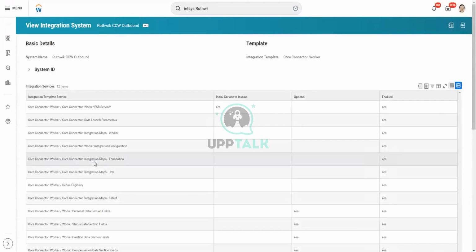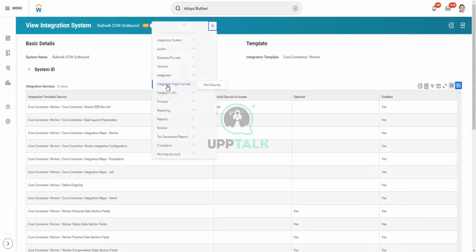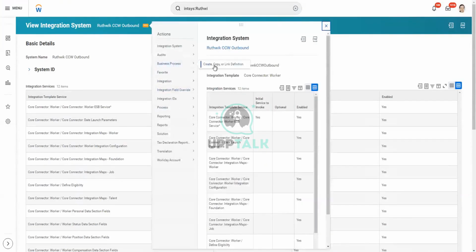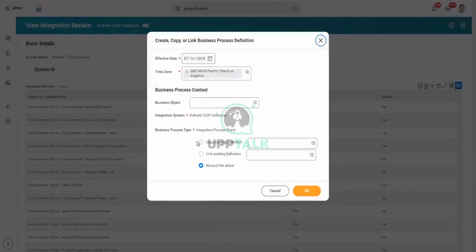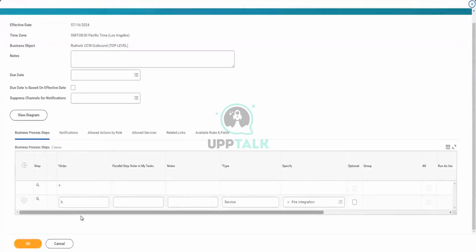I'm opening the normal CCDU integration. This is your normal CCDU integration. You need to create a business process for this integration. What you need to do is go to related action. In related action, go to business process. Then you create copy or link definition. Here you will get this prompt. Then you click on it. Automatically, the business process will be created. When the business process is created, it will come like this.